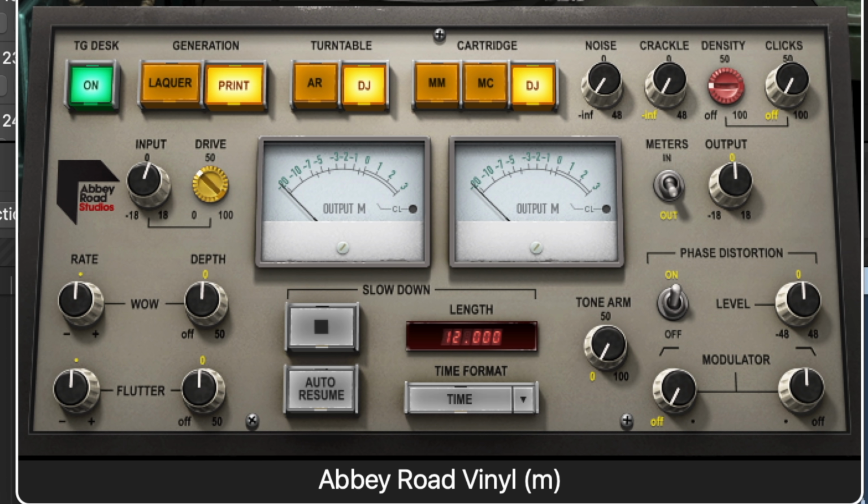The best part about it is if you press the wrong buttons, you're not gonna break anything. What I normally do with this plugin is I use it to add texture to my vocal.